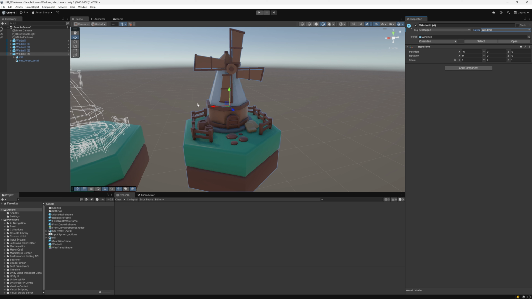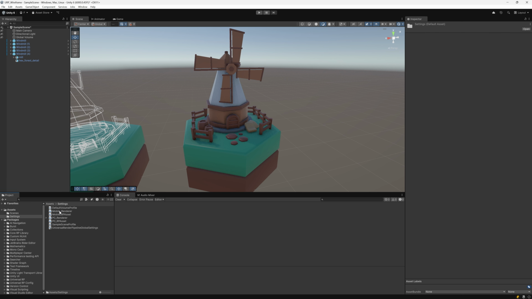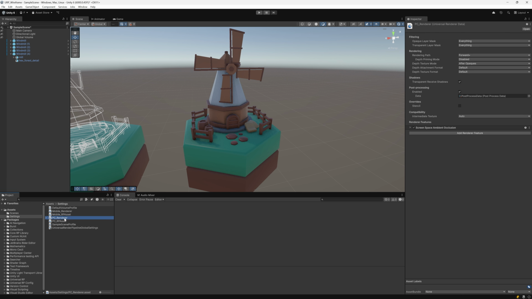In Unity 6, which I'm using, the URP renderer is located in the settings folder. Here, select PC renderer. Obviously, you'll have to do the same for mobile renderer if you want this to work there also. At the bottom, click Add Renderer Feature and choose Render Objects.